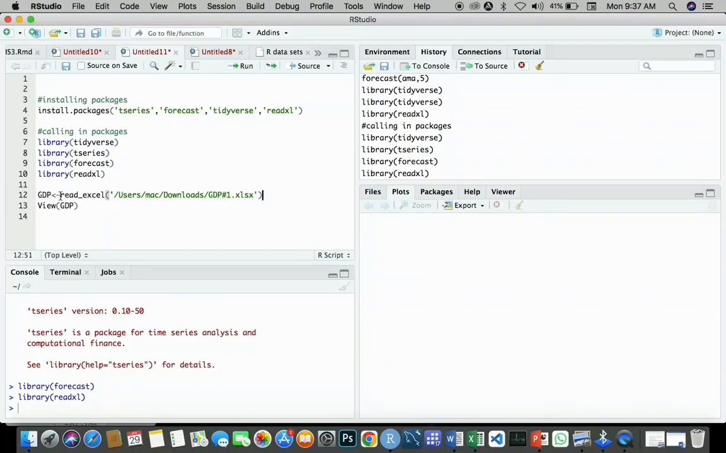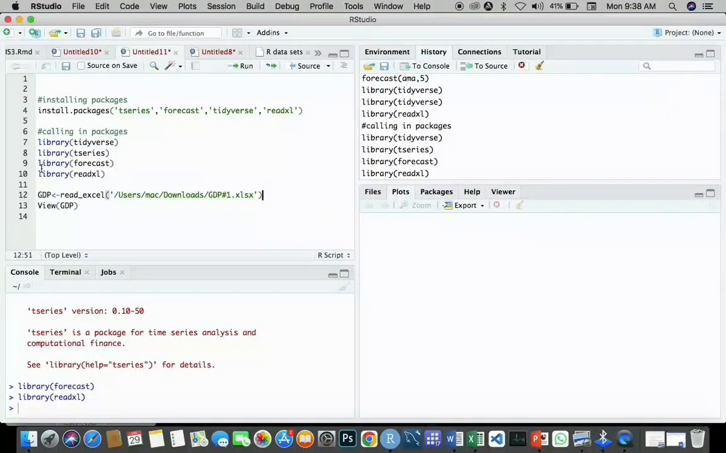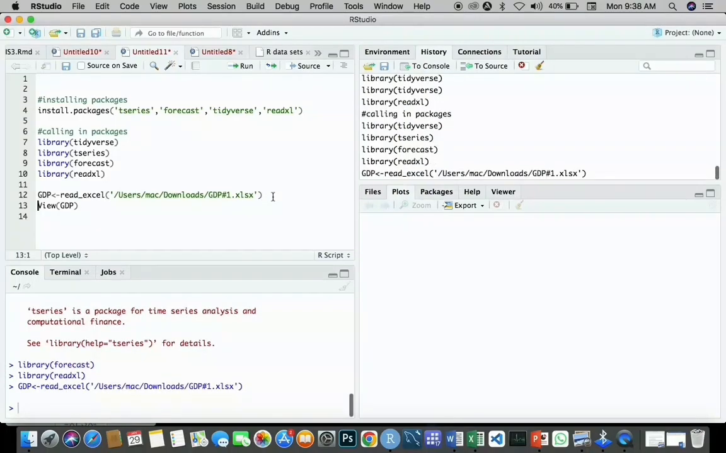GDP. So in naming it, this less than or minus sign, just like the equal to sign, is how R sees it. The less than or minus is an equal to sign in R, because in R we don't use equal to, we use this sign if we want to name things. So when I'm done, I'll execute that one too. You can see that it has been called in.